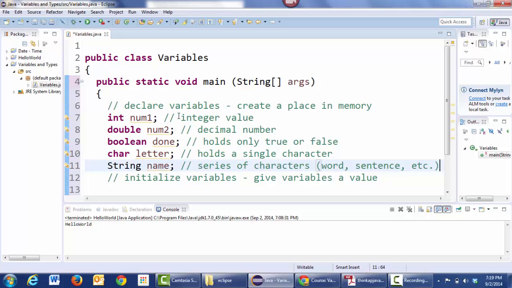Now, this fifth type, the string, is a little bit different. This is actually something quite a bit more complicated. You notice the capital letter. Remember, by convention, things with capital letters are classes. So String is actually a predefined class that you get as part of Java. It's installed by default, and we can use that class, and we'll talk much more about that as we go.